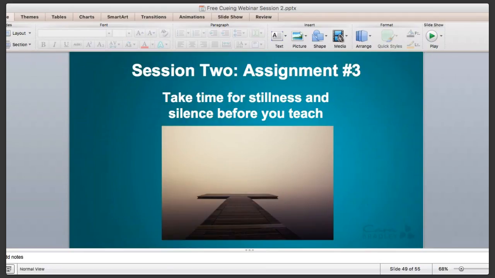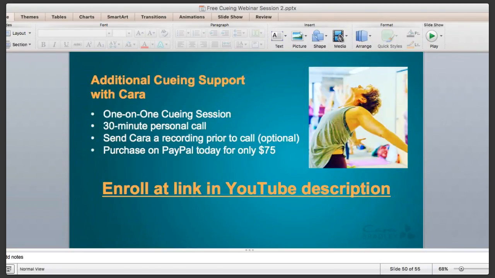Lastly, I just encourage you to take time for stillness before you teach. A little stillness, a little silence stabilizes your nervous system, quiets your mind, so that when you step in front of the class and ring that bell, you're more steady and clear. You're more open to being so simple. And in so doing, you're going to help your students settle down as well.